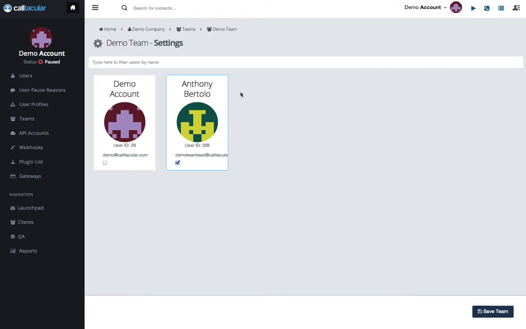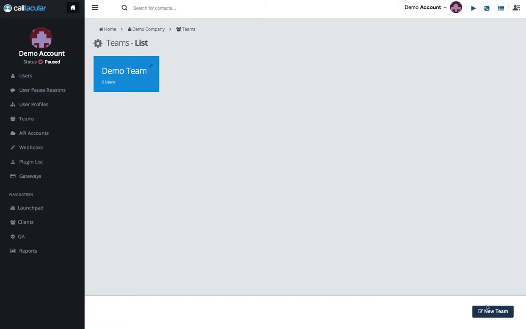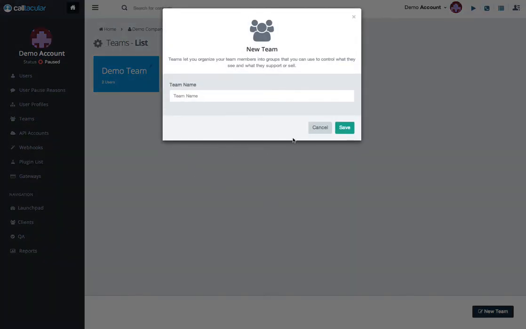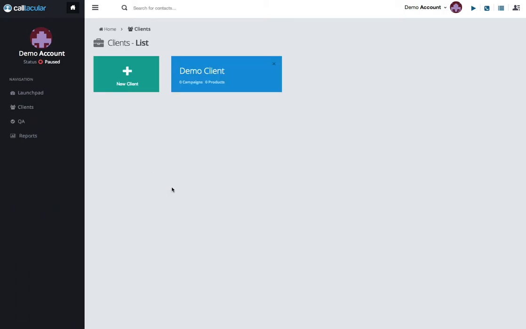In this team, only Anthony has access, or only Anthony is added to this team. Demo account is not. You can filter users by name here. Let's go ahead and add demo account back to the team and save the team. Adding teams is very simple as well. Just simply click New Team and give it a name.